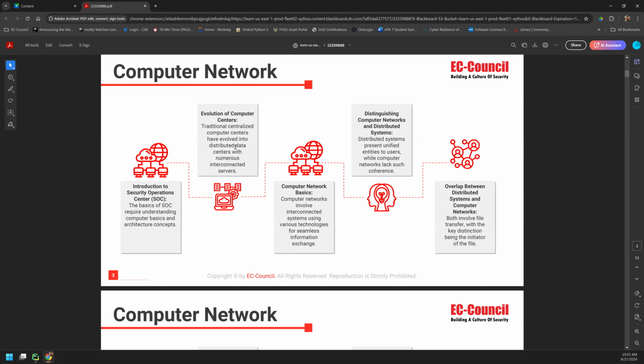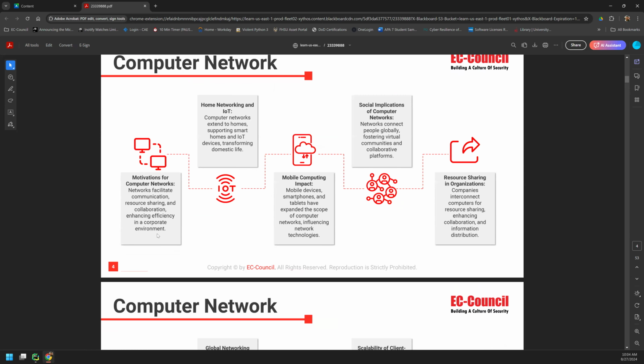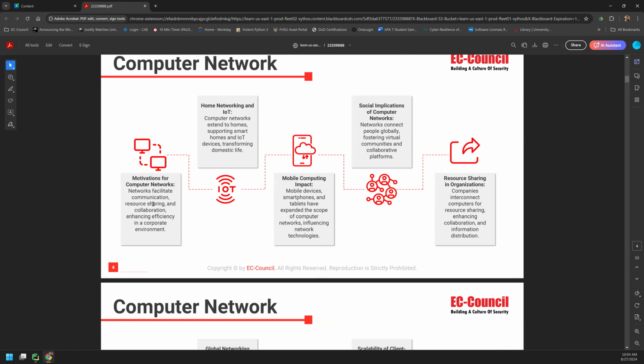The computer networking basics here are just the networks involved and interconnected systems, et cetera. You'll see some overlap, as we talked about, between the two. Most of the motivations for computer networks are facilitating communication, resource sharing, collaboration, et cetera. Mobile has had a huge impact on people bringing it into the network and influencing how you're going to do the network architecture. When it comes to the security side of things, it's even worse because now you can't guarantee that they're always on your network, always being monitored and scanned. We're going to have the same things with home networking and IoT and the social implications that go along with that.